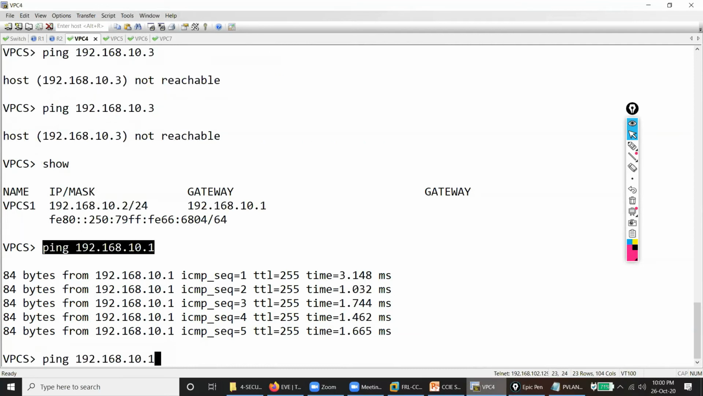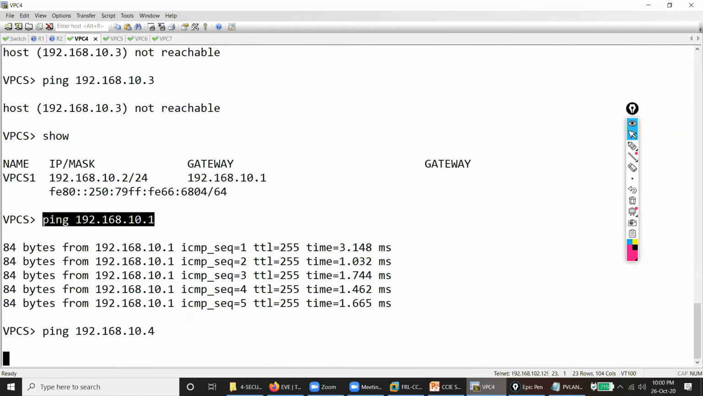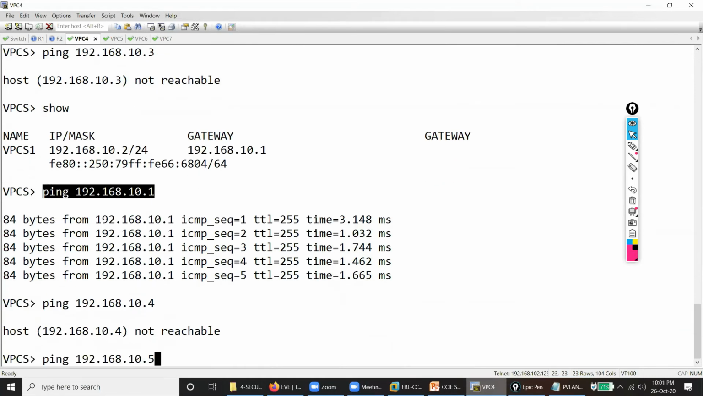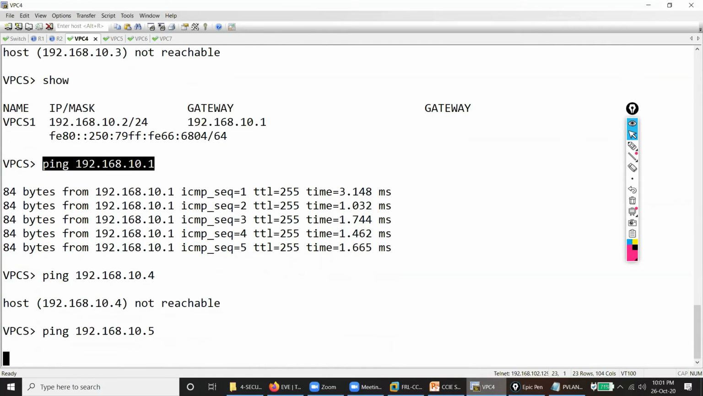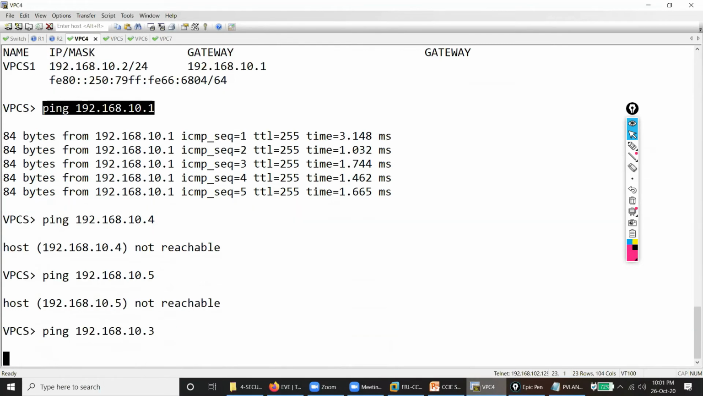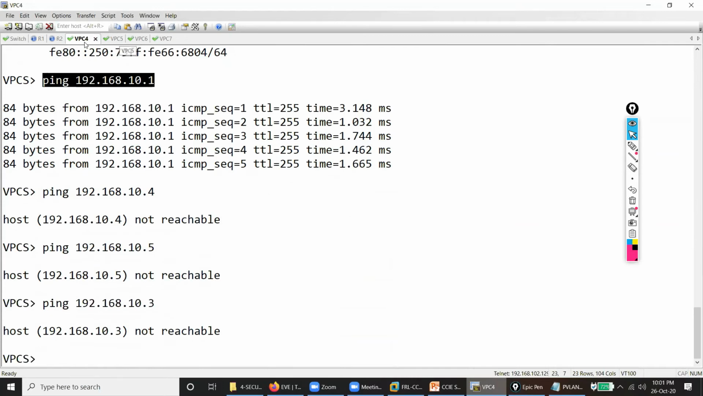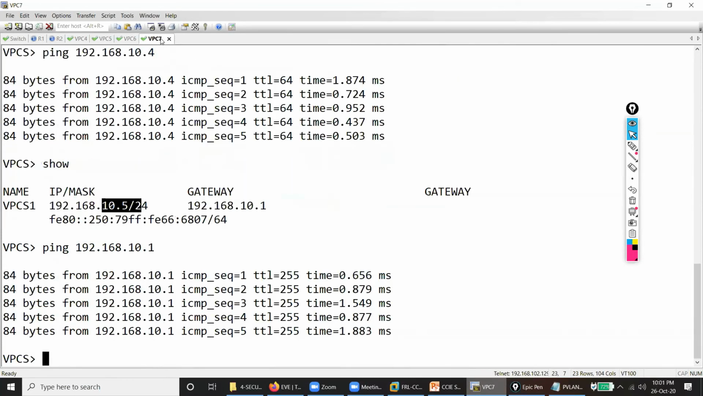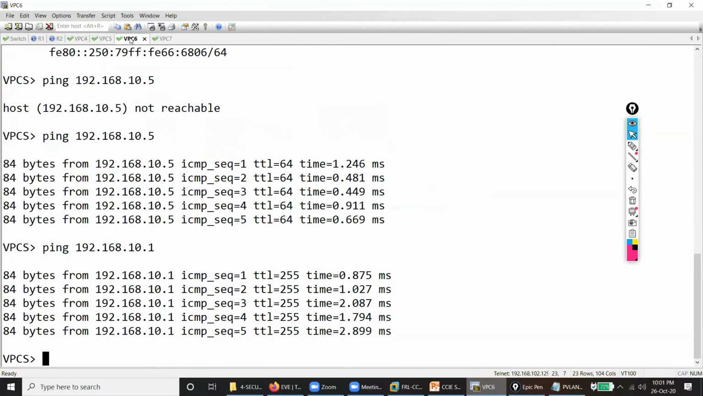Now, can this machine ping 4? No, because this 4 machine belongs to community. 5 also belongs to community. So they can't ping community machines. They can't ping each other, but they can only ping primary. So isolated is very bad because these machines are not able to communicate with each other. They are also not communicating with any other community. In fact, community VLANs also cannot communicate with isolated.